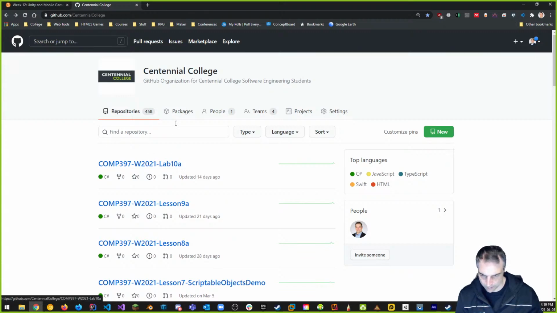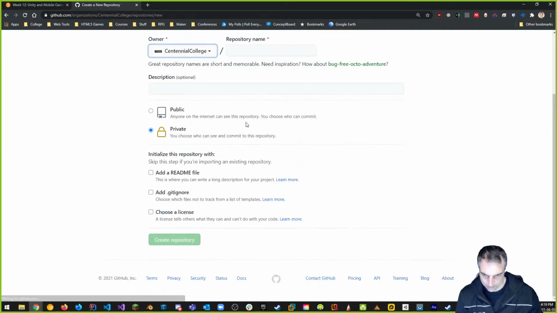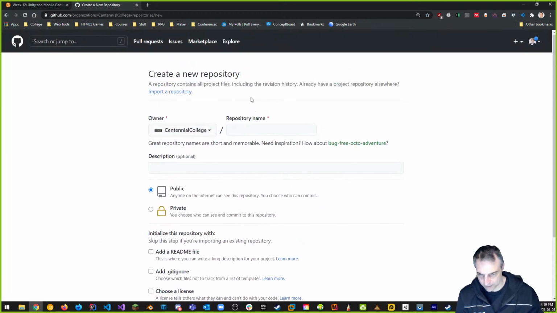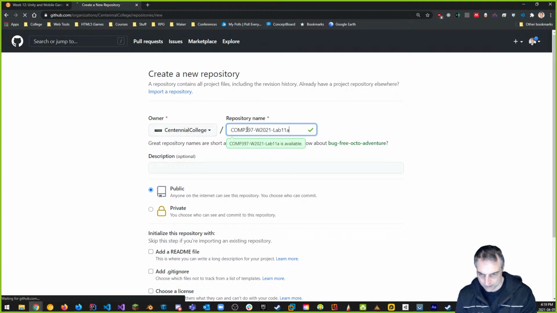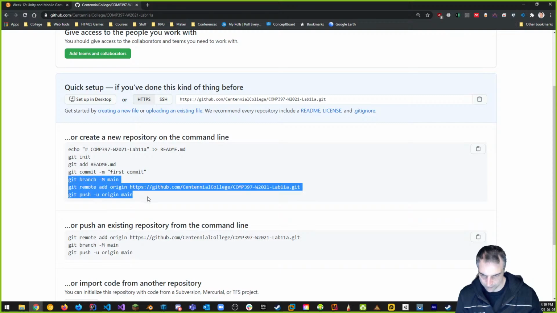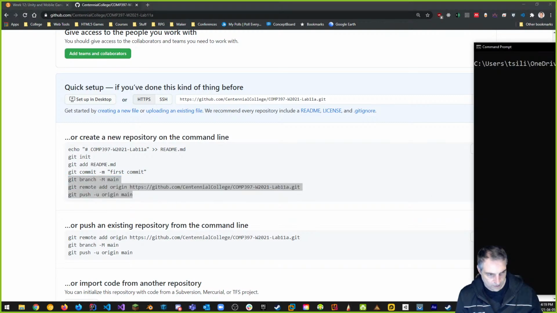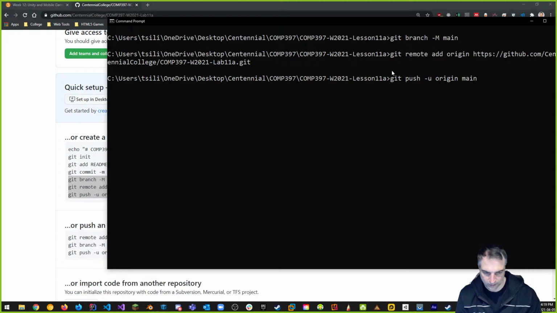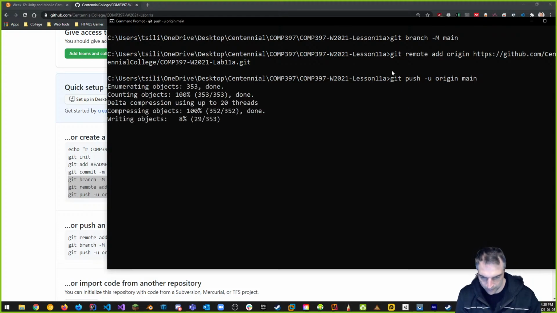All right, so that's kind of what I'm going to do. At the end of the day, you'll have a final. So, COMP397 in the winter 2021 semester, and it's Lab 11A. It's public. It has the same stuff as here, and we'll grab all these last 3 lines of code, copy them, and go to my command prompt and right-click, which will allow me to push this up on GitHub.